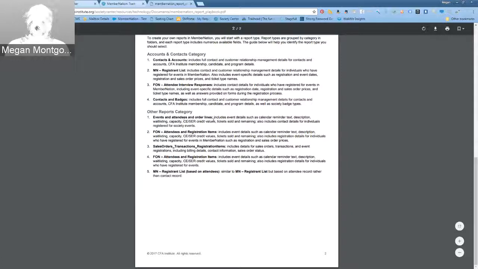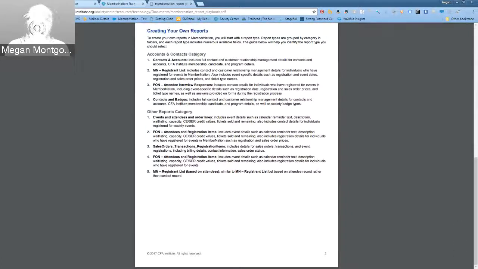So again, this is specific to individuals who've registered for events created within MemberNation. But this is going to include some details about the event, such as the actual description of the event itself, waitlisting information, whether or not the event qualifies for CE credits. So again, this is not only pulling in contact details for people who have registered for the events, but it's pulling in specific details about the event itself.